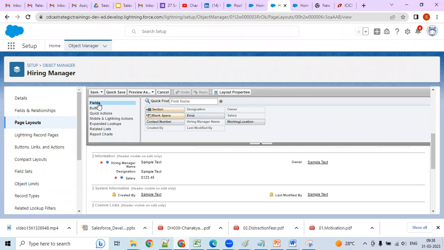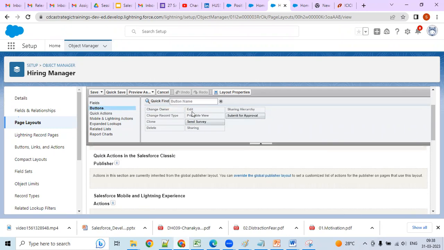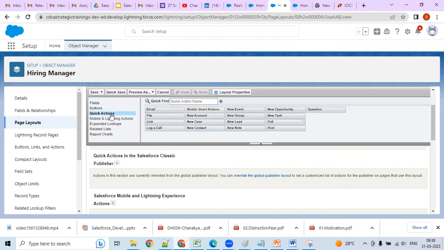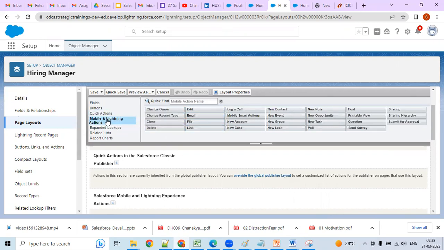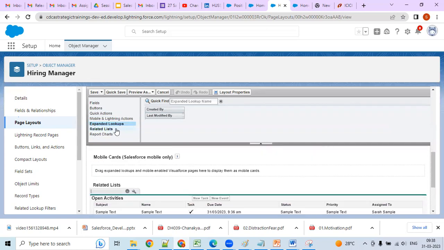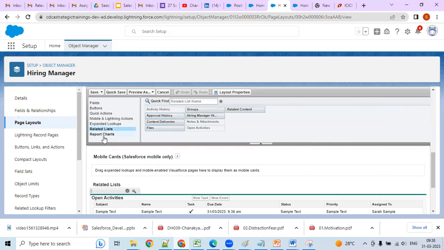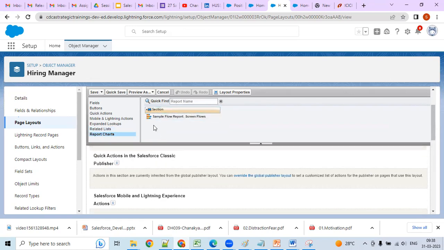When you select fields, on the right side, whatever is related to fields is shown. If you click on buttons, it changes. Quick actions, it changes. Mobile and lightning options, it changes. Expanded lookups, related list, reports and charts, it changes. Based on the right side option we select, the left side displays options related to that.